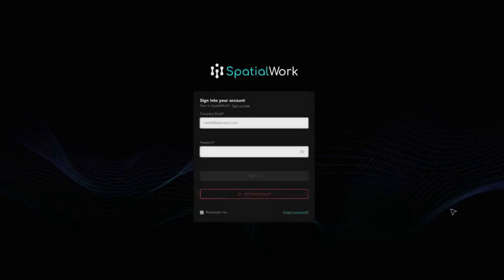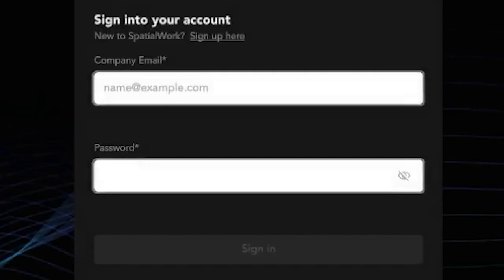After installation, Spatial Work will automatically launch on your screen. If you don't have a Hiverlab account yet, there's no need to worry. On the Login User interface, simply click on Sign Up here. Then a new window will open in your browser, and in the next step, I'll guide you on how to create your account.